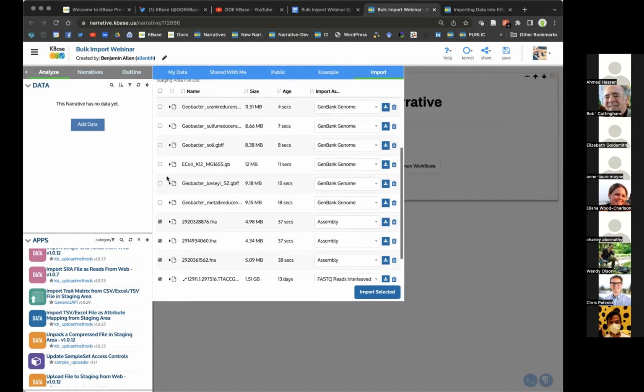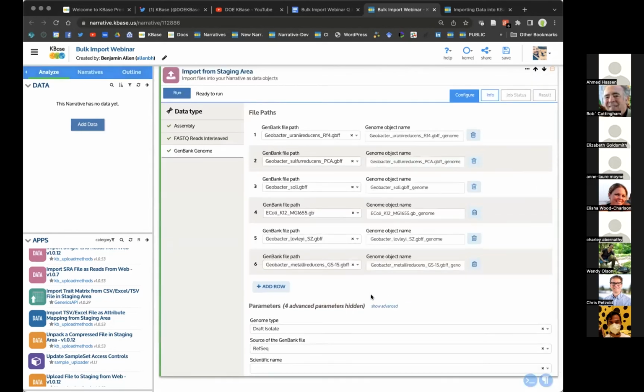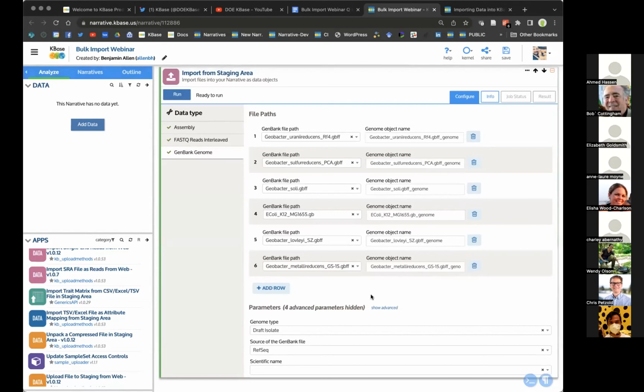So now I'm just selecting all of the radio boxes here for each of the files, and I now see I've got this import selected button here at the bottom right. So I'm going to click it, and voila, there you see the new bulk importer app. Import from staging area is its proper name, but we kind of colloquially call it import or bulk importer.